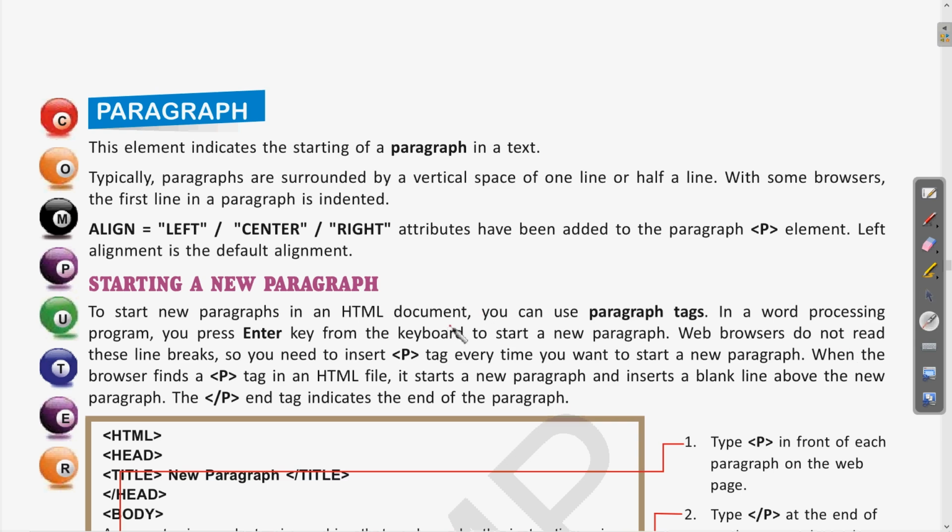But in the case of HTML programs, if we press the enter key, then the browser will not interpret this as a new line or a new paragraph. So to make the browser understand, we use the paragraph tag, and the tag name is P, and this is a container tag, so we will use the starting tag as well as the closing tag. Clear? So for the closing tag we use /p, and for the starting only the P tag is used.